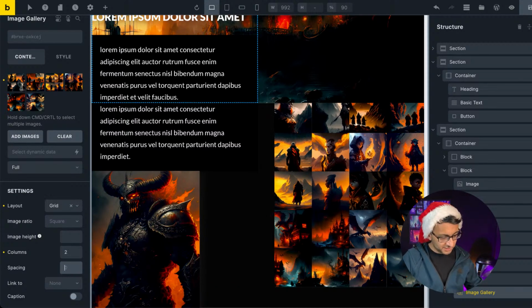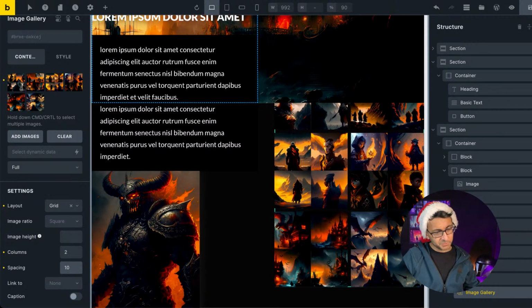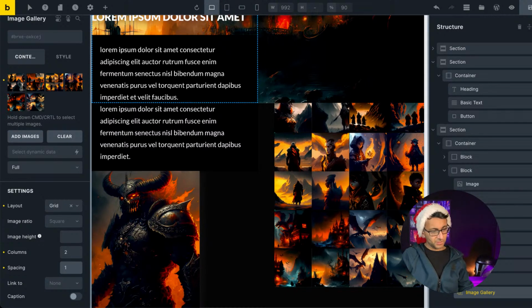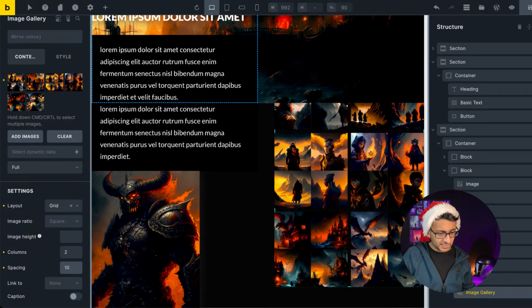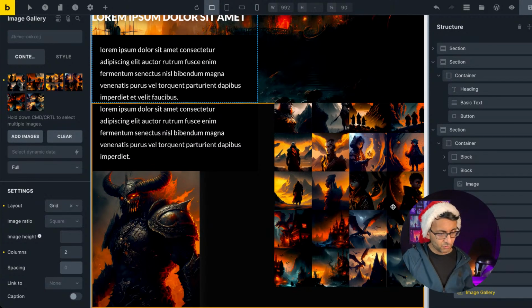Spacing there, spacing actually works all right, doesn't it? No, yeah, I think spacing actually works better here. 10 spacing. No, it doesn't, because they're grid, aren't they? Then it looks really off. It starts to look really, really off.